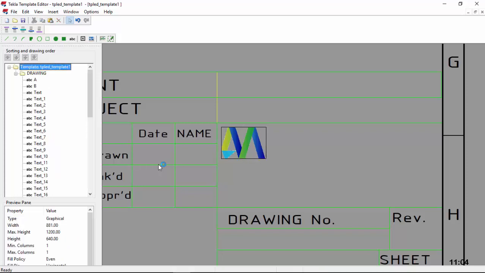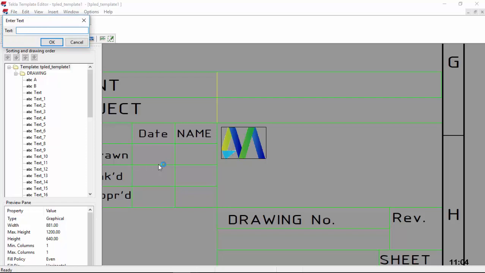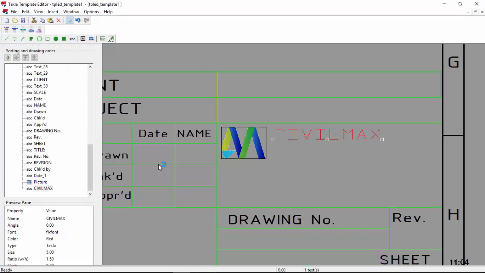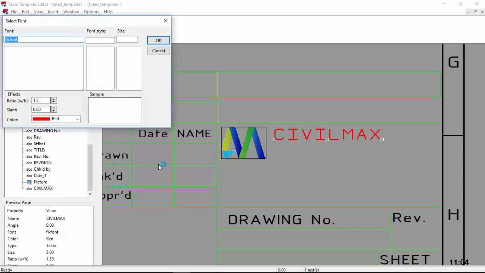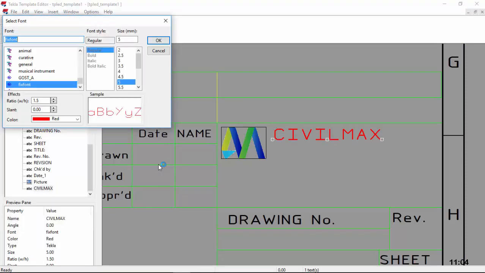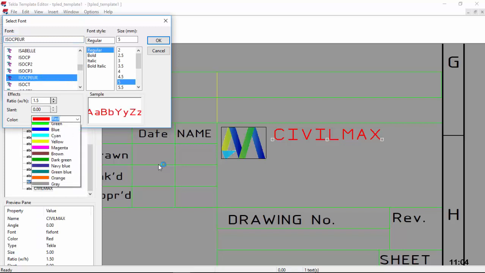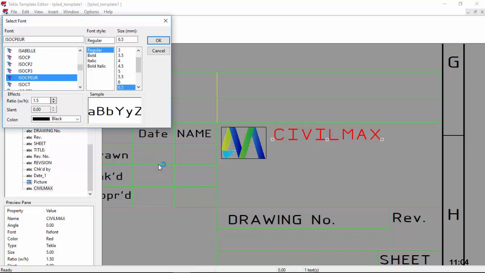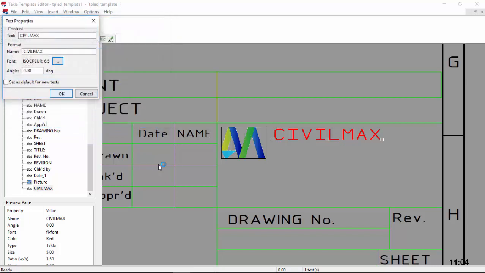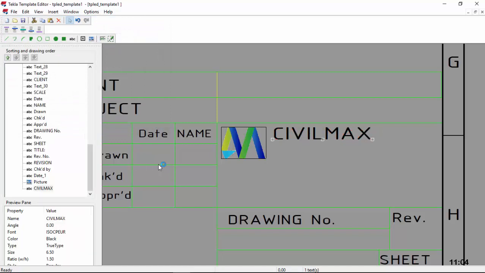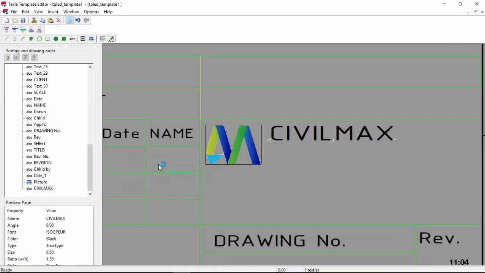Now you can go ahead and write the name of the company. Let me just type Civilmax, and I'll bring it somewhere here. Double click on that and change the font. Click on that, change that, and give it a different height, and click OK. Click OK. Come here and place a different font, maybe PO box or the location.